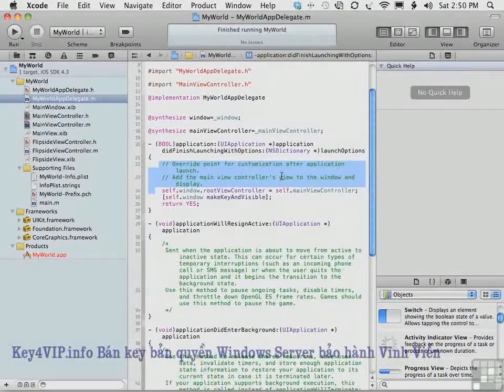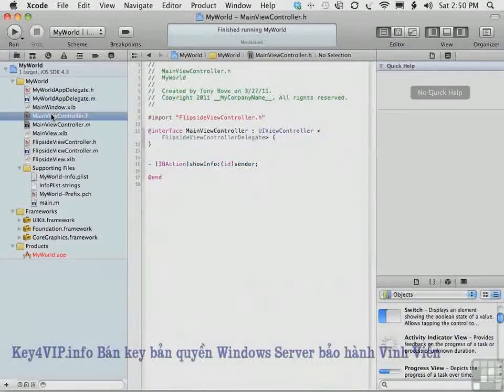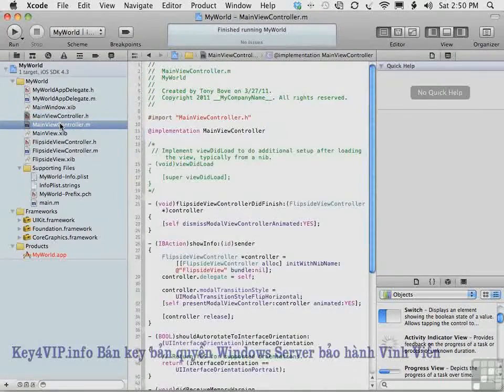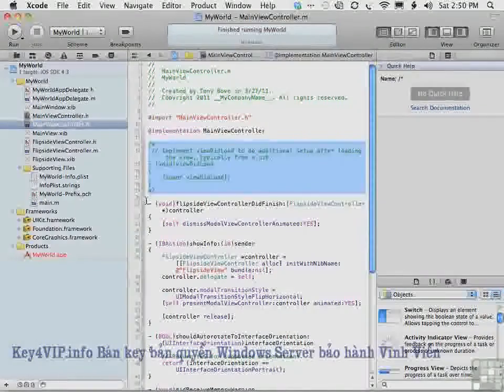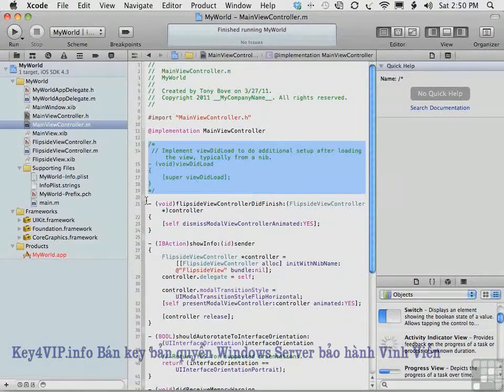But for now, where we want to put our model and view controller code is in the controller object, which is MainViewController. This is the controller responsible for managing the main view. In fact, if you looked at the code in MainViewController.m, you'd see the following commented out code. This is where the viewDidLoad message comes in, right after the view has been loaded from the nib file. This is the place where you insert your code for view initialization, which in the case of the MyWorld app means displaying the following words.